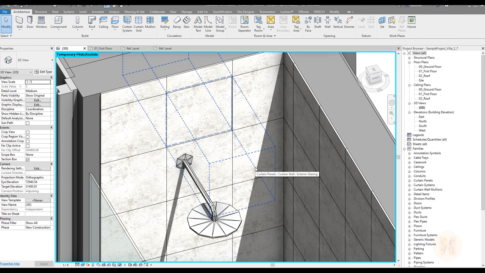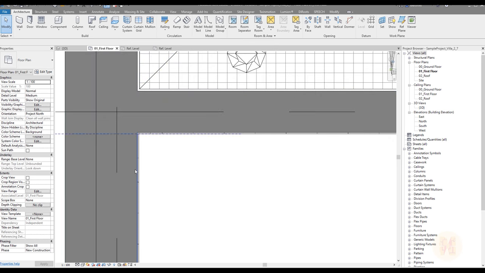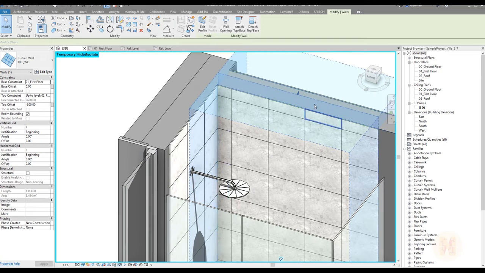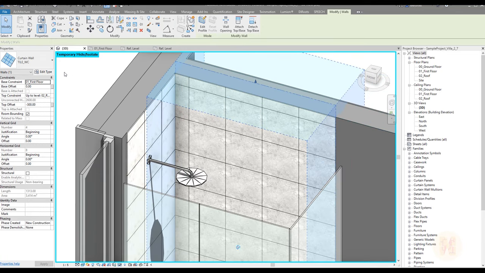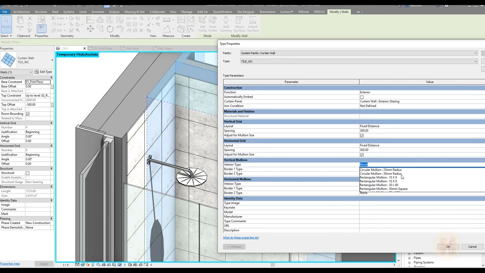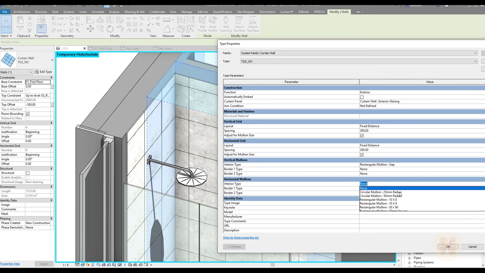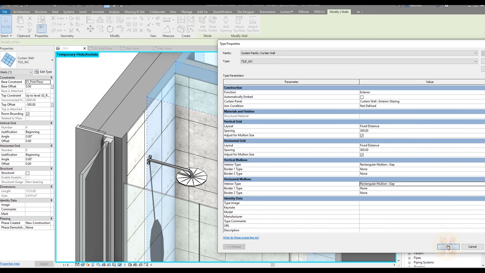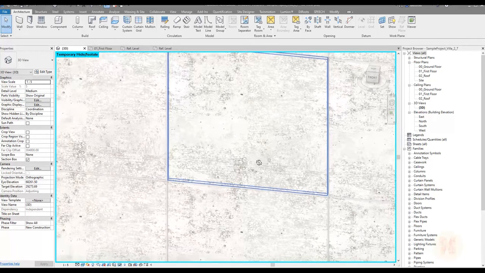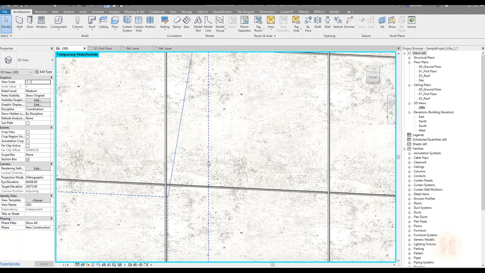You can place it manually. This will be okay. Or you can do another thing. I will go to the plan, and I will select, for example, this side. You can select your curtain wall, go to the edit type, and here you will find layout, interior type for the horizontal and vertical one. Let me change from none to the gap. And I will change the other none to the gap. Let's say okay. Here is the magic. Now we get it everywhere with some small distance between two of them.